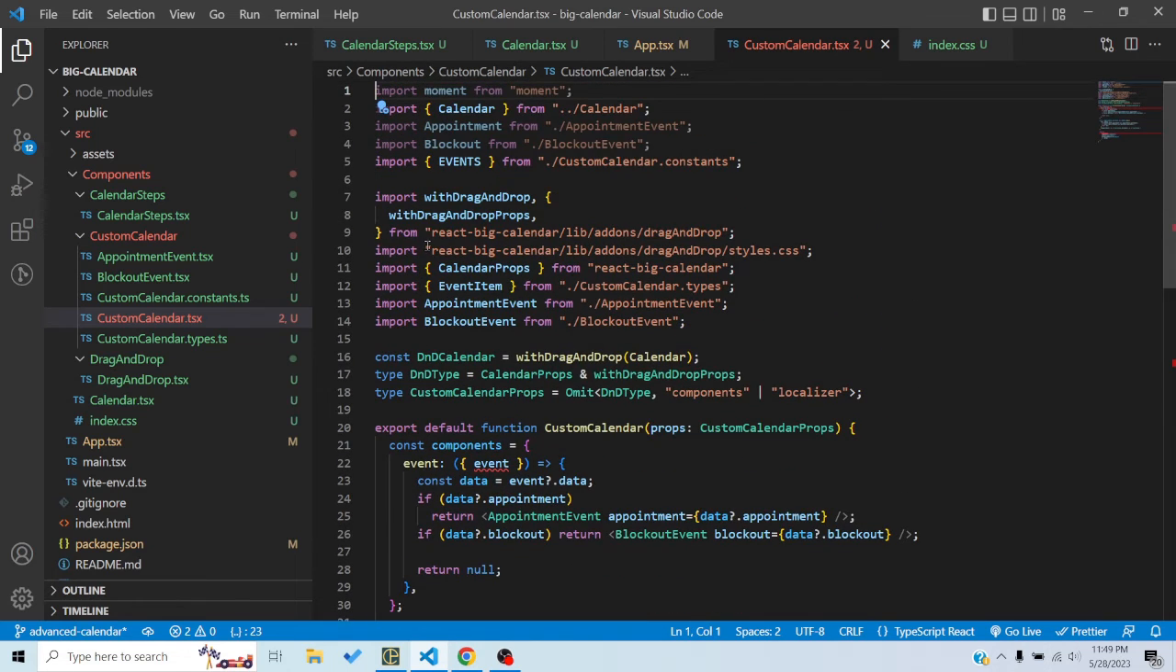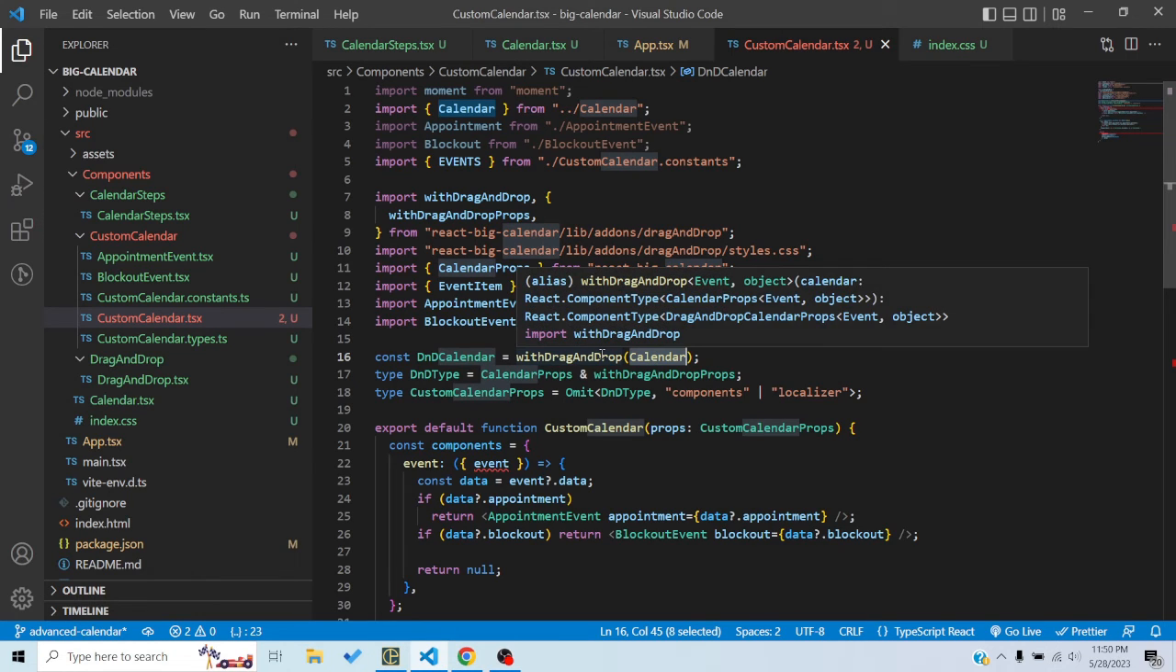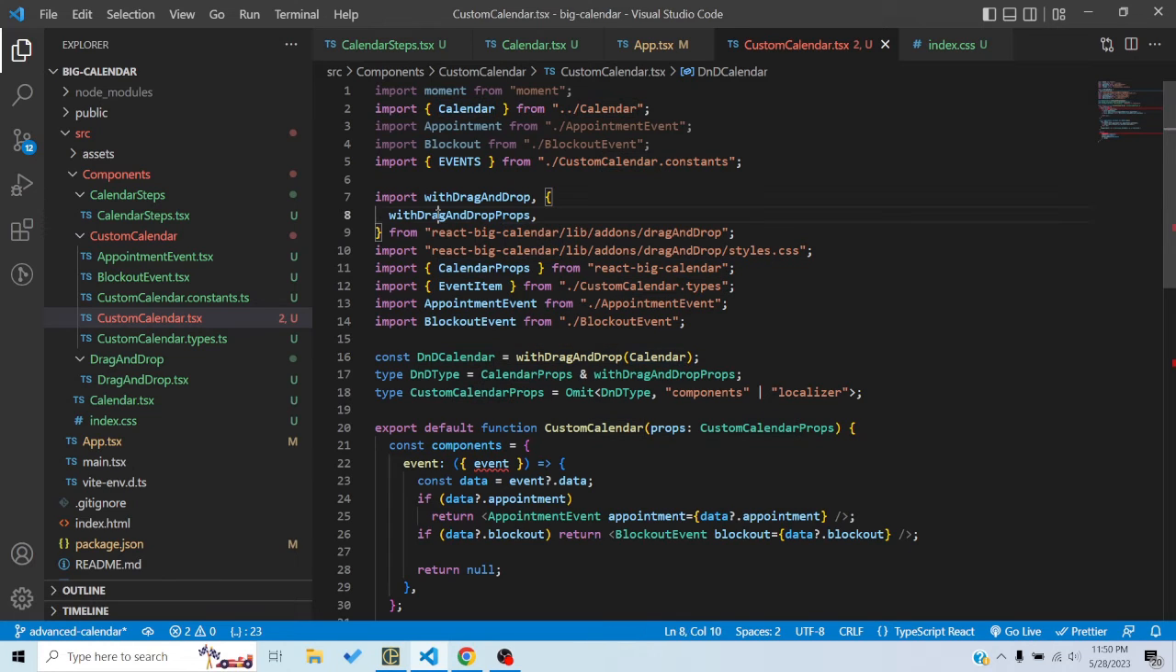First of all, you have to import the drag and drop from this particular path. So react-big-calendar/lib/addons/dragAndDrop. So you will need to get this withDragAndDrop function. It is a higher order function. So basically you would pass the calendar component, React Big Calendar component inside it, and then it would basically return a React Big Calendar component with the drag and drop availability embedded in it. And then you have this type thing as well if you are using TypeScript.